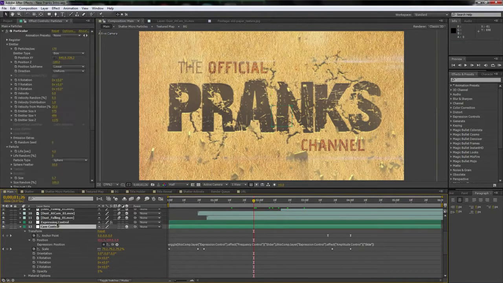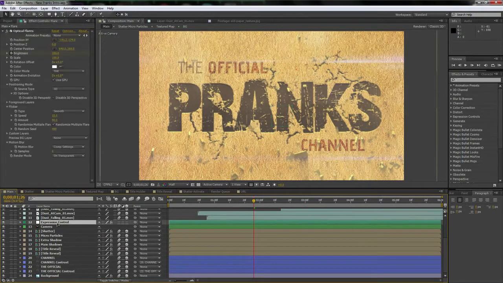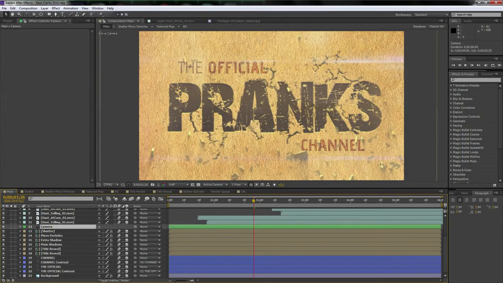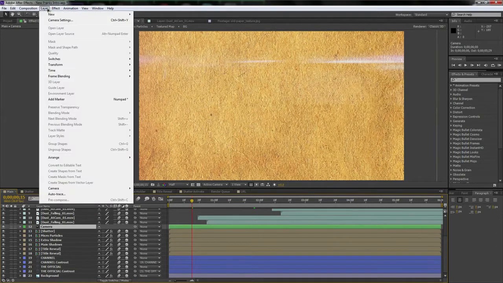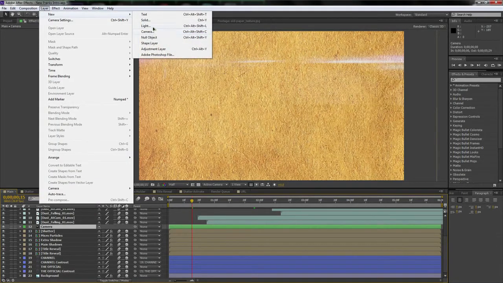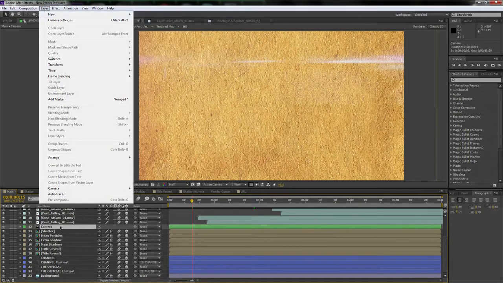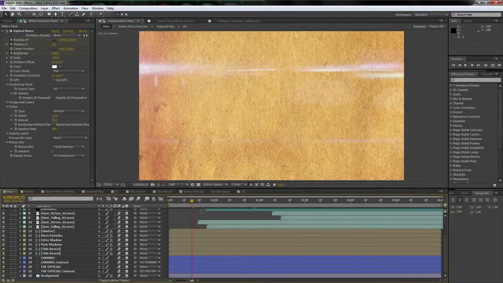Let's first just delete this stuff, because we really don't need it. Yeah, we do, but we're going to remake it. So first, here is what you're going to want to do. Let's just create a new null object. Go up to Layer, New. And once you've created your camera, well, actually, let's even start there. Let's just start from nothing.